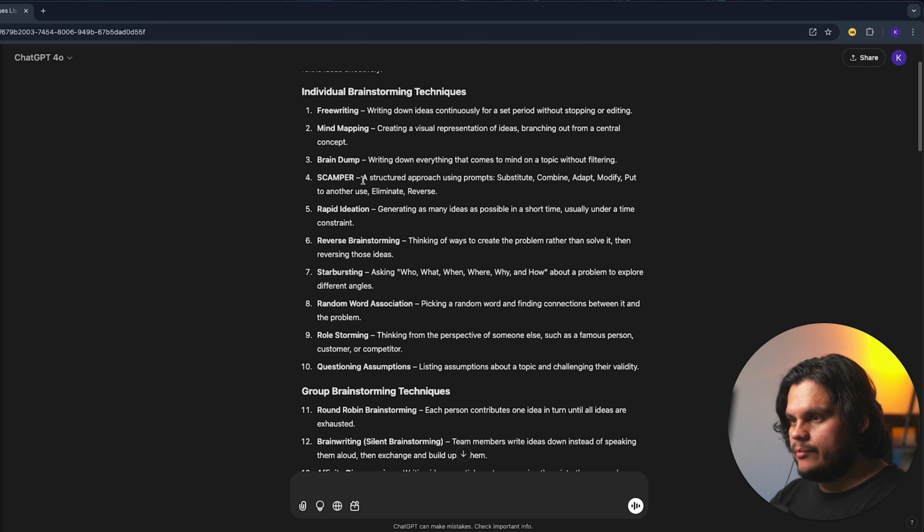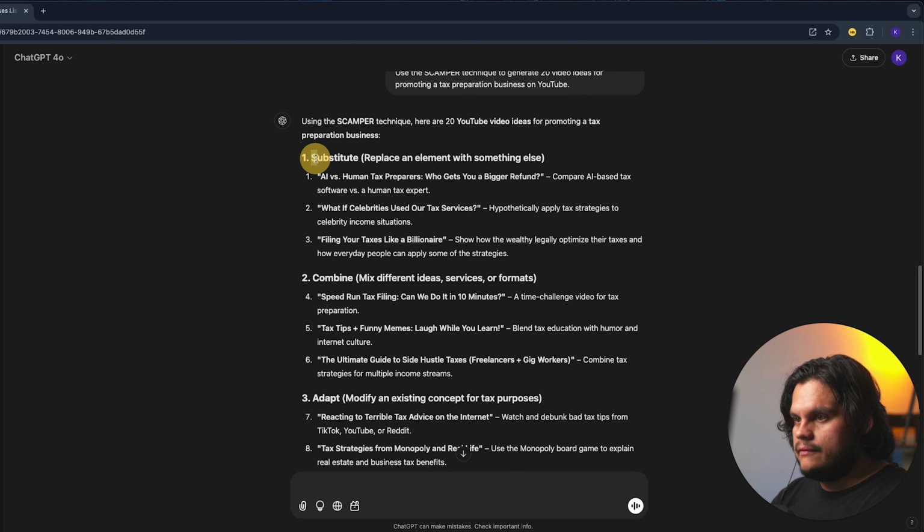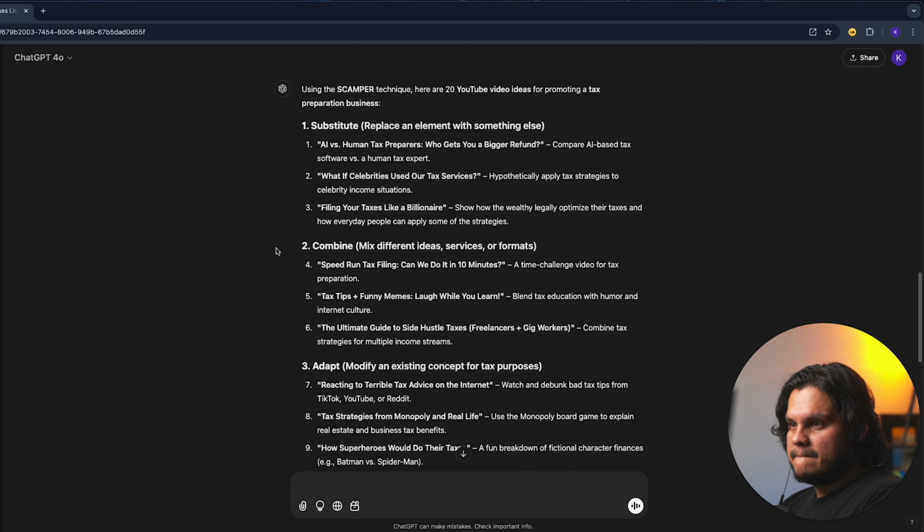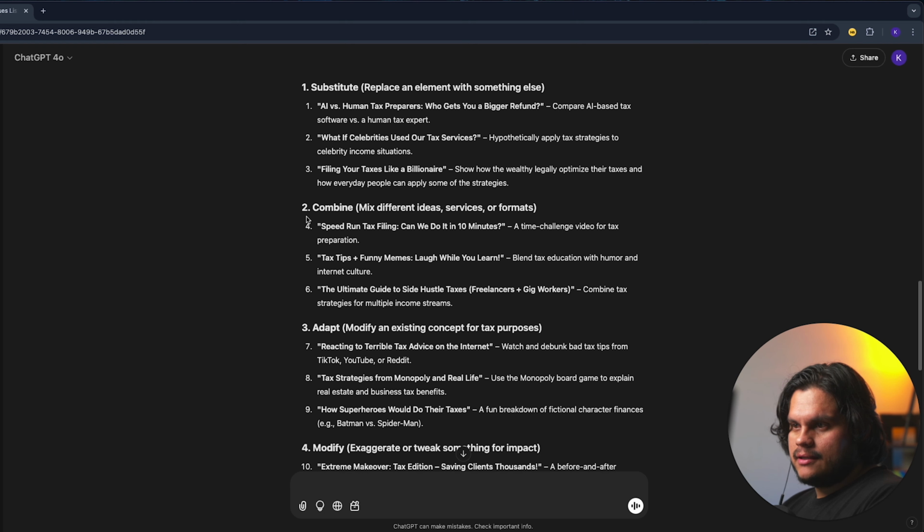Okay, so the Scamper method is a structured approach using prompts such as substitute, combine, adapt, modify, put to another use, eliminate, and reverse. The first letter in Scamper, S, is for substitute, so we'll replace an element with something else. Okay, so this first one says AI versus human tax preparers. That's a good one. Filing your taxes like a billionaire. Okay, so let's check out the other one.